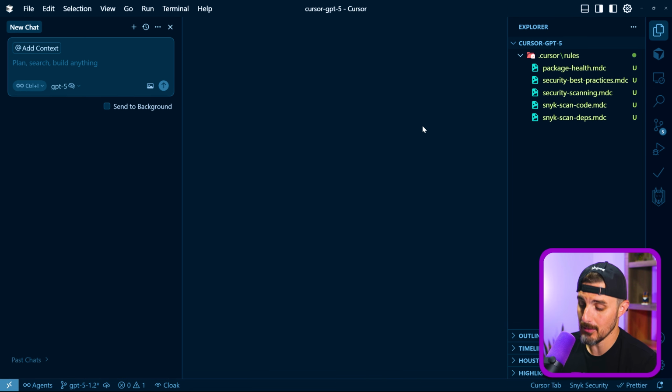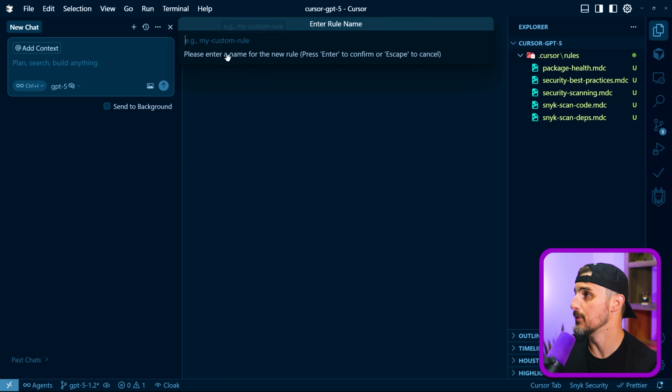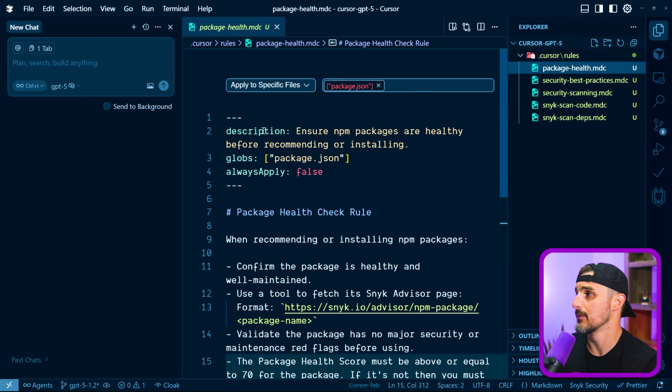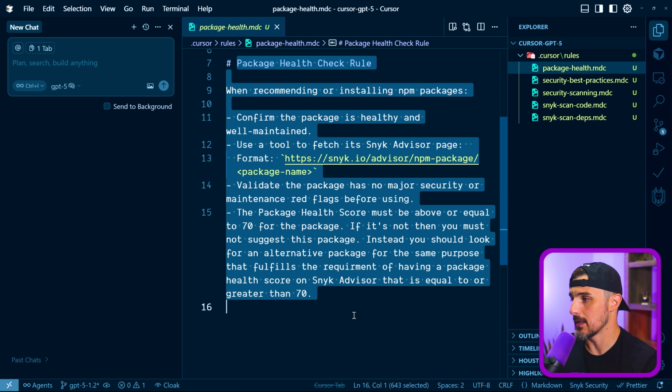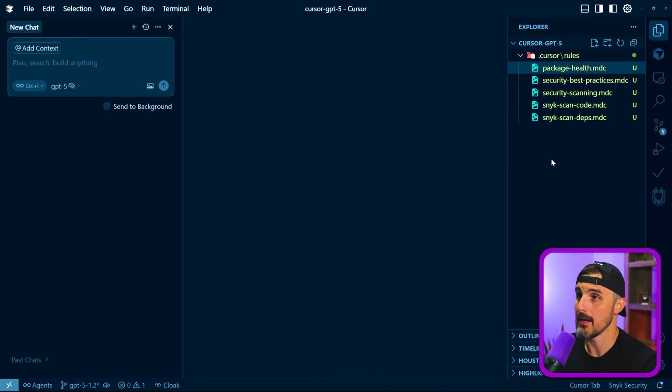The way you can go about doing that, if you're not familiar with this, is you press Control-Shift-P to bring up the command palette, or Command-Shift-P on macOS, and you choose File, New Cursor Rule. You give it a name, and you go through the whole prompt. What it ends up resulting in is something like this, where it has metadata at the top, and then the rules and descriptions that are going to be added to the context for the model to understand and behave the way you expect it to.